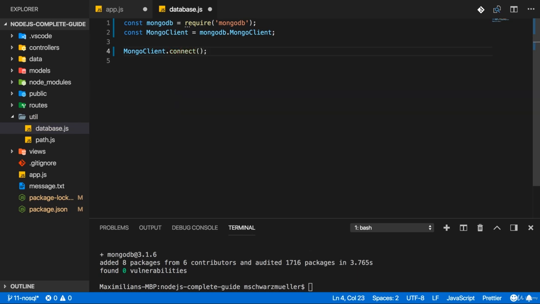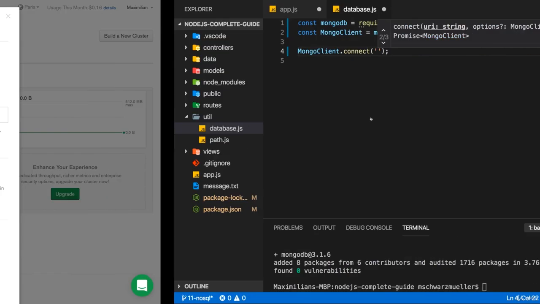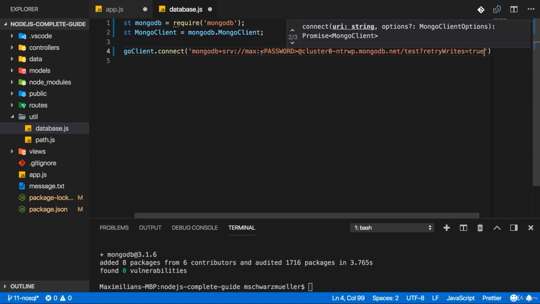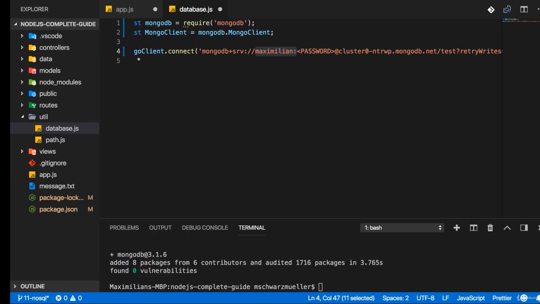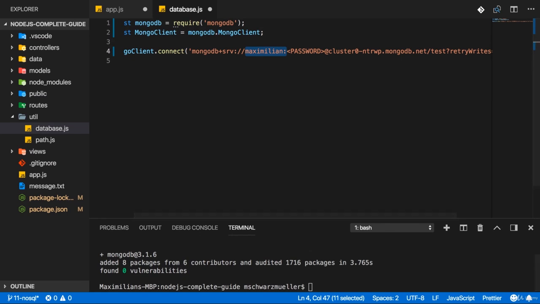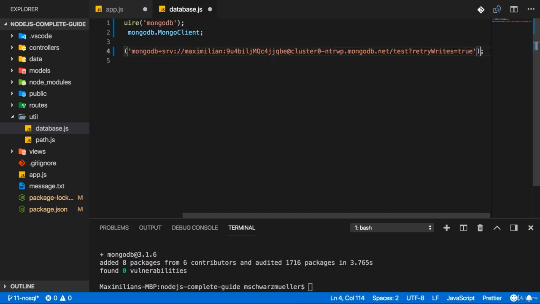So this is all we need to do to create a connection to MongoDB. Now connect here simply takes a URL to connect. And that URL is exactly that URL you have in the connect modal here on the MongoDB Atlas cluster page. So you can copy that and paste that into here. Now one important thing, you need to make sure you're using the right user, and in my case that should be Maximilian, the user you created in your MongoDB cluster under security users, and the fitting password for this user. So I'll quickly insert my password here too. With that, we got all set up that we need to establish such a connection.